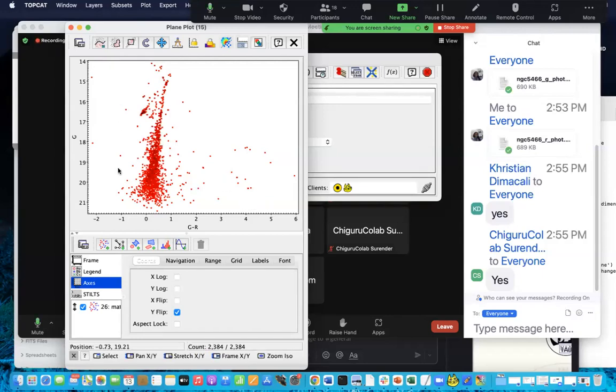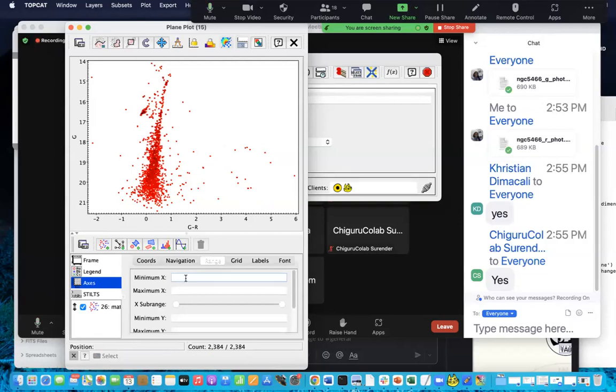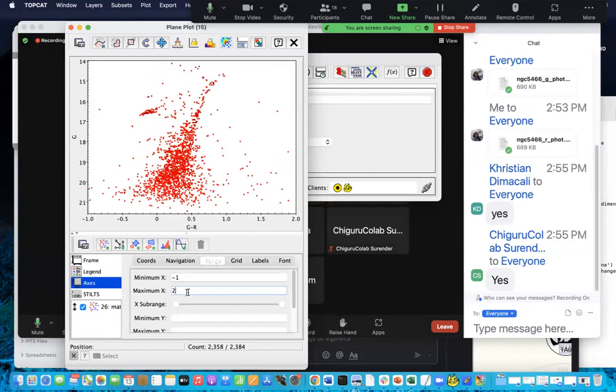So if you remember the HR diagram, let us look at it more in detail now. I'm going to adjust the range. So I can click on range and let me make my range say -1 till, for example, 2, right? And the y-axis is fine. So this is my plot.